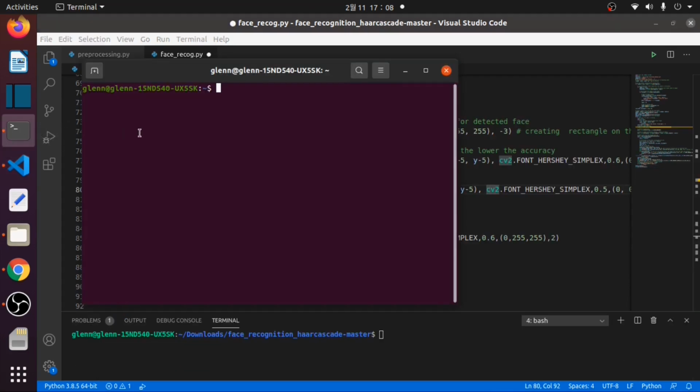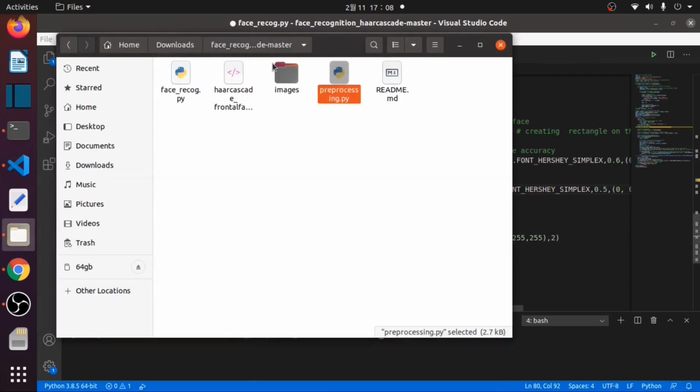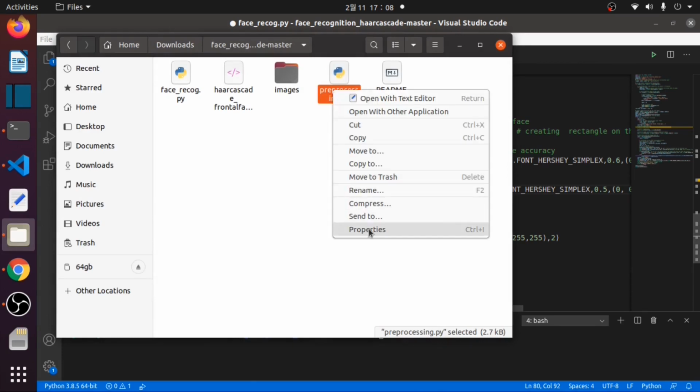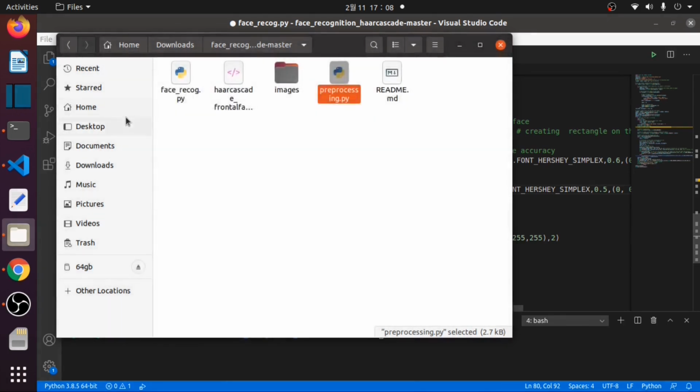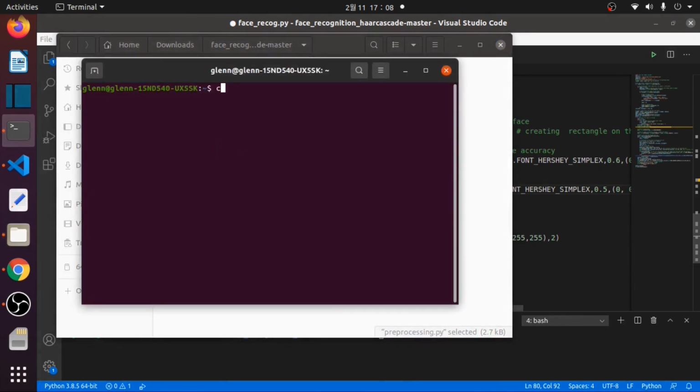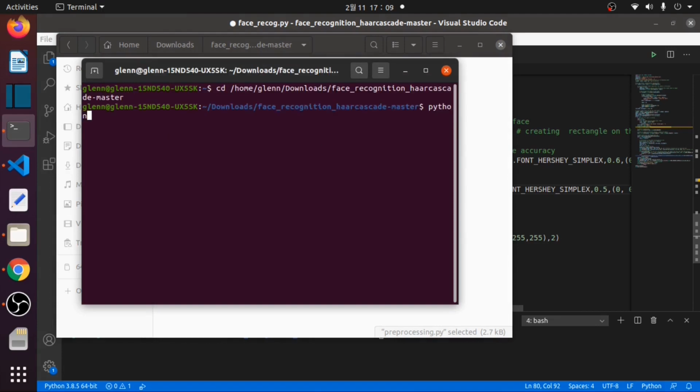If you are a Windows user, then you can use your CMD. It's just the same. We'll get the directory, cd, paste, python3 face recognition. Let's fire this up.